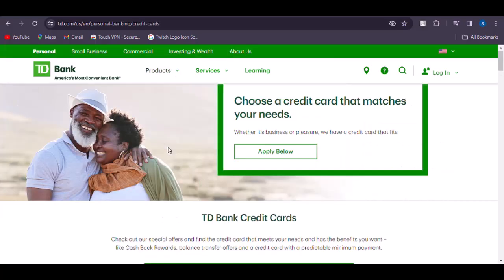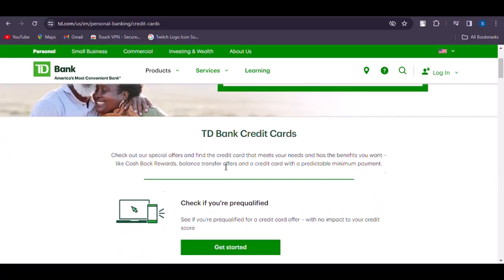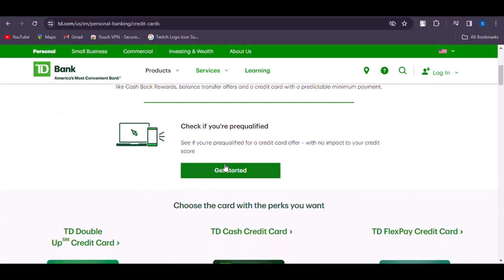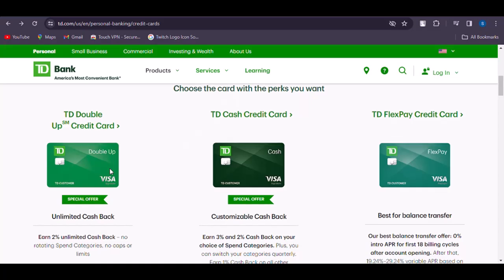You can see we already have to choose a credit card that matches your needs. So you can simply go ahead, choose to apply below already. Otherwise you can simply choose to scroll down a bit, and now you will be able to see if you are pre-qualified to receive a TD Bank credit card. Tap on get started and check if you are or you're not, so it will be easier for you to apply and receive it. Now if you scroll down a bit, you will be able to see all kinds of credit cards that TD Bank actually offers.